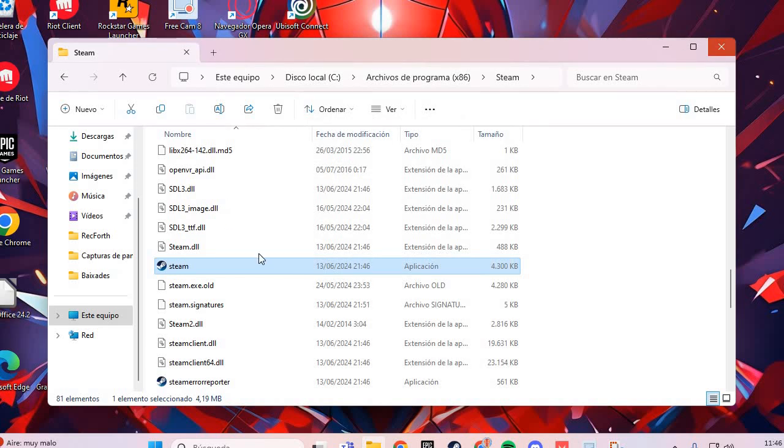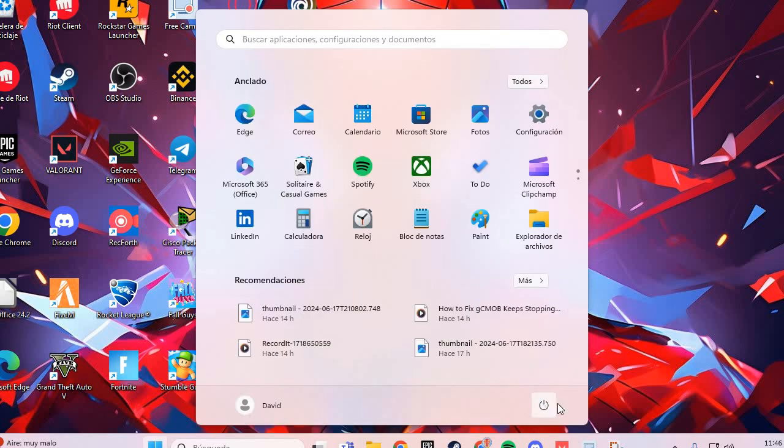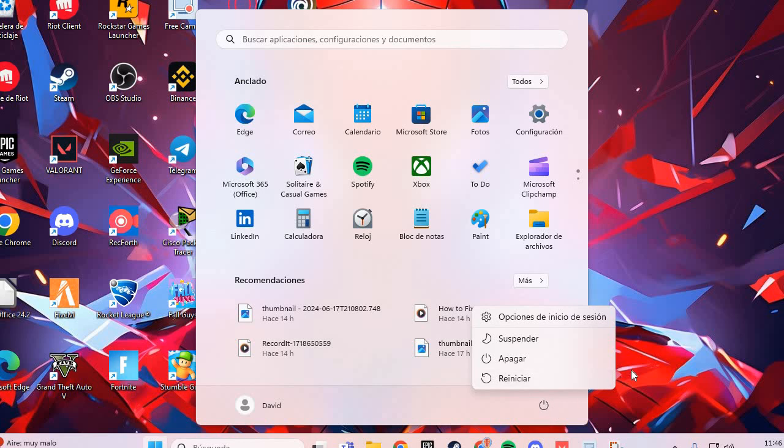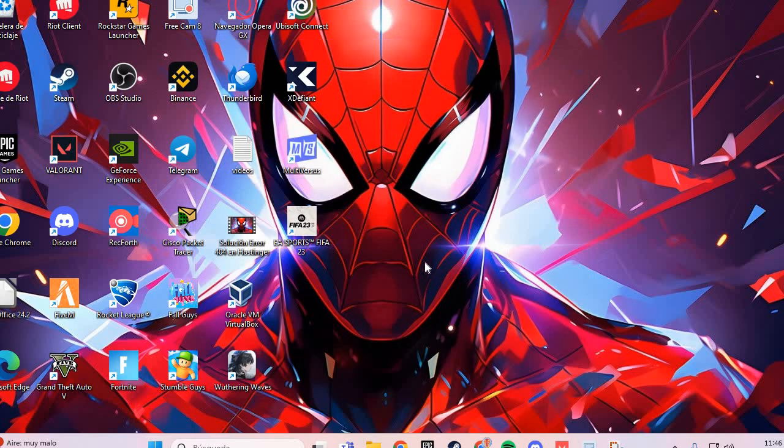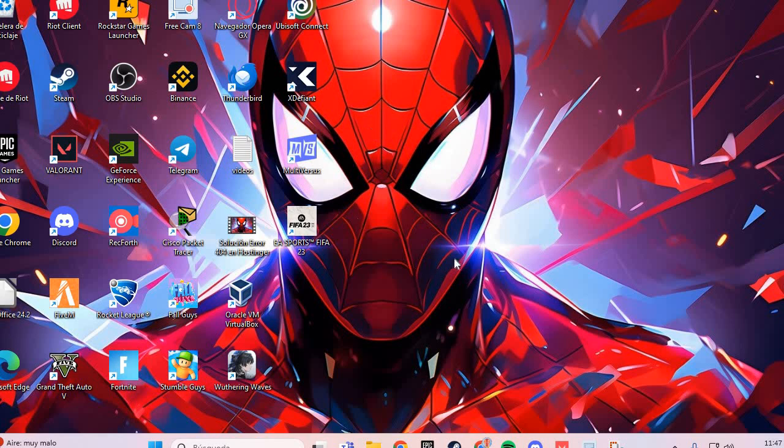And the second fix, you go to the Windows icon, and you go to this icon and restart the PC. And the third fix, you go to the .exe of Dark and Darker and you right click and run as administrator, and you solve the problem.